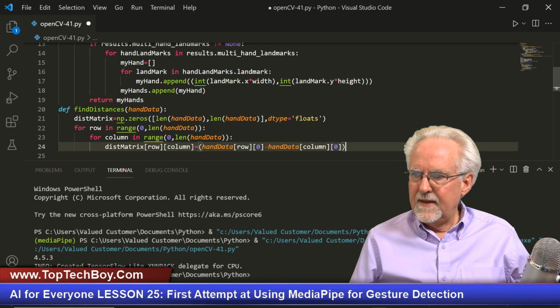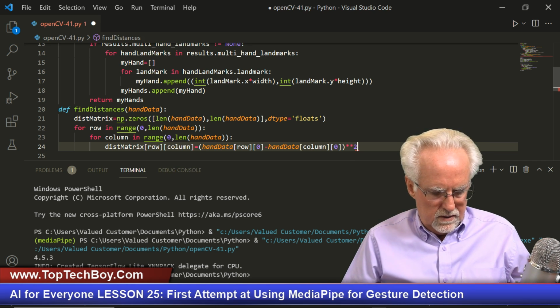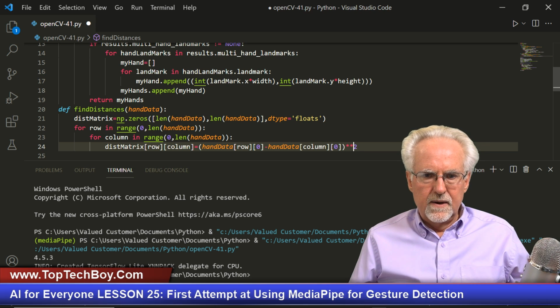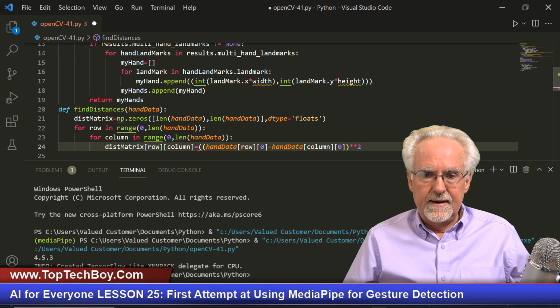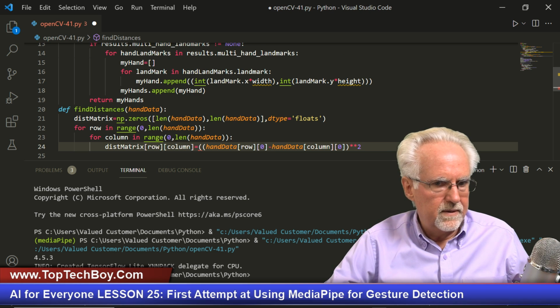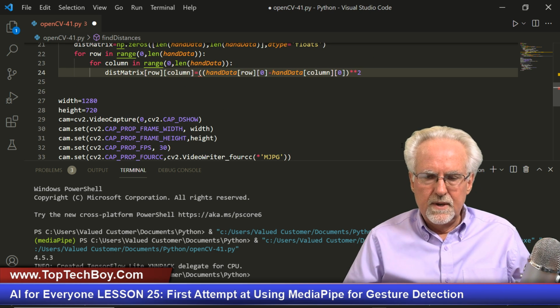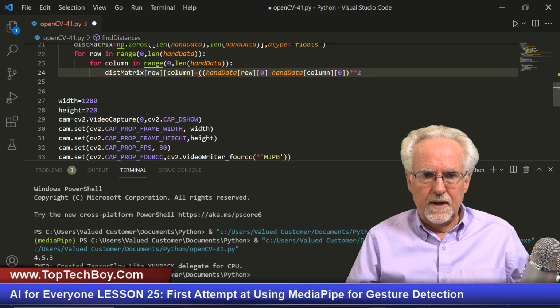Now I take that, and what do I do with it? I square it. So star star 2 will square it. I also need another open parentheses. All right. Now, that is x of a minus x of b squared. And now what do I need? I need to do the same thing with the y value. And if this doesn't make sense, go back and look at the picture I drew, and it should make sense.